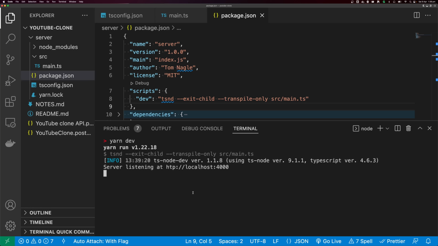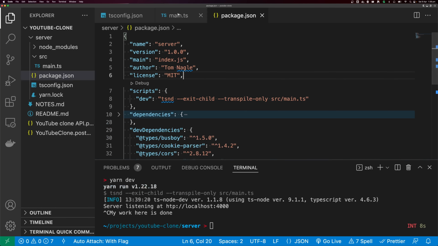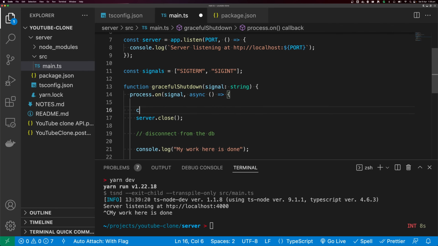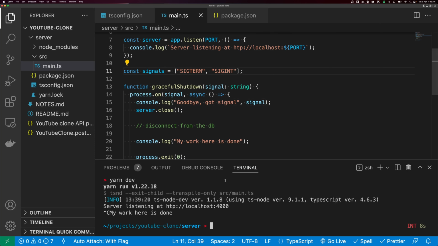So let's send a kill signal with Control C. And you can see that we get a log here. My work is done. Let's go over and log out the signal that we got. Log goodbye dot signal. And then we're just going to log the signal here.